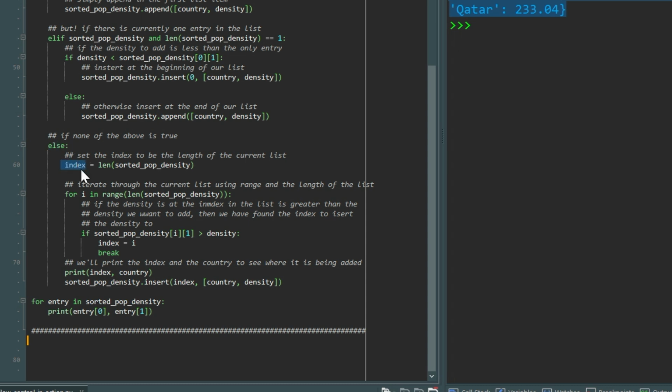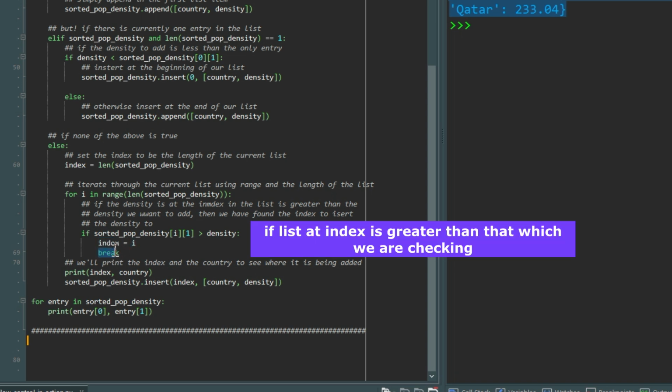We'll set a variable called index to be the length of the current list. This is kind of a placeholder for where the next country is going to be inserted. We're then going to iterate through the current sorted list using range and the length of the sorted list itself. If the density at the current index is greater than the density that we are checking, so we are checking Canada 3.78, is going to be checked against Ireland. If it is greater, we set the index to be the current index and we break. This will allow us to insert Canada into the list.